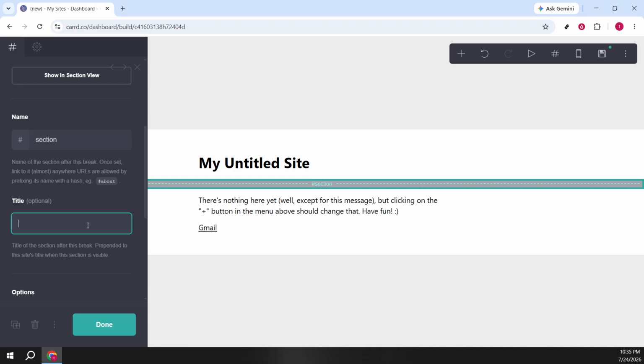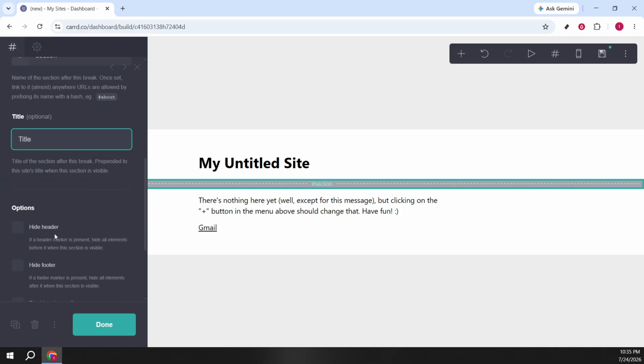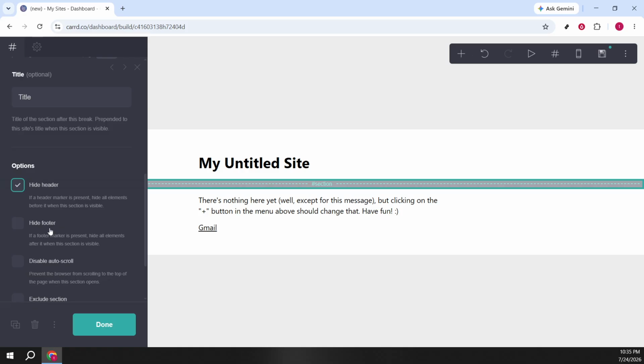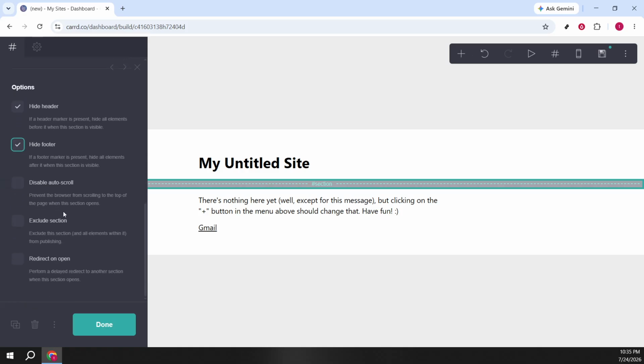Next, review the options. Hide header removes the site header for this specific section. Useful for a full bleed hero or a distraction-free layout. Hide footer does the same at the bottom. Disable auto scroll prevents smooth scrolling from jumping to this section when triggered, which can be handy for more static pages. Exclude section keeps it out of navigation and pagination, ideal for utility areas.